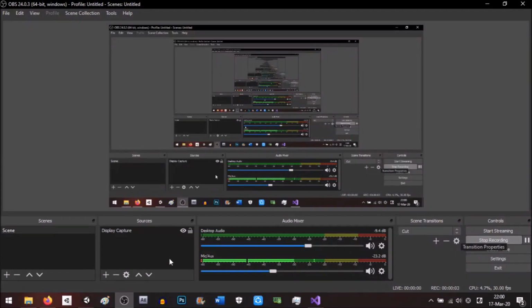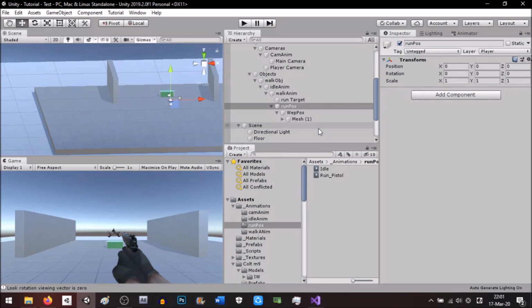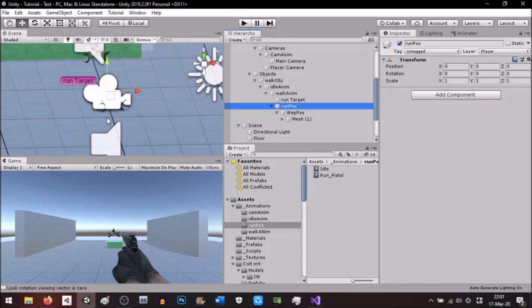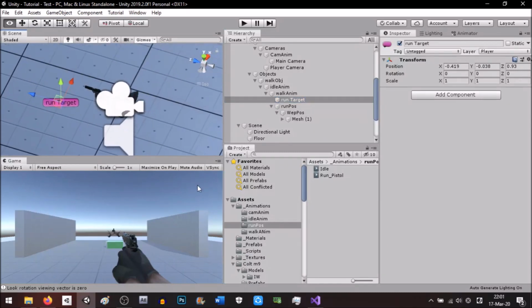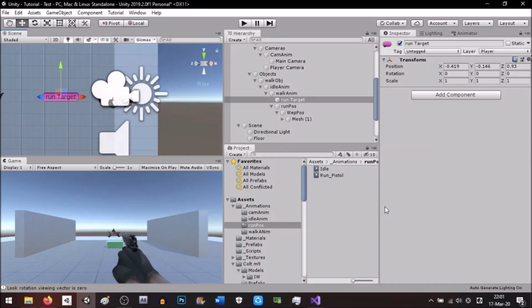Okay, we're back. So I got it. I finally got it. Oh my god, I'm so sorry it took so long. So the first thing I want to do is the run position here and the run target is the same as normal. You just set the run target wherever you want.